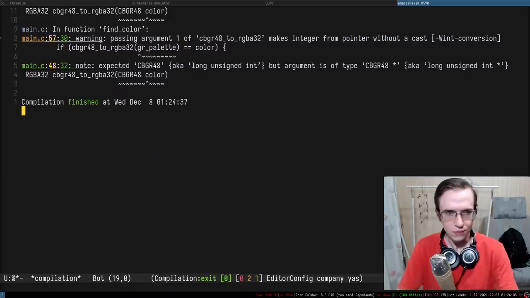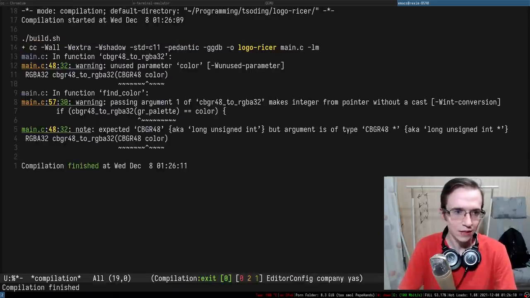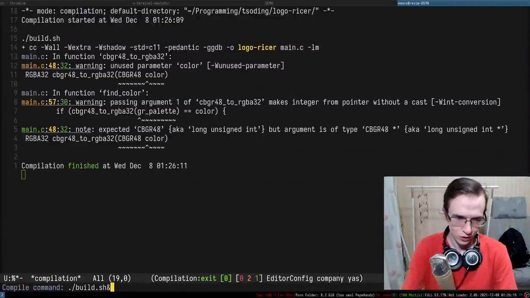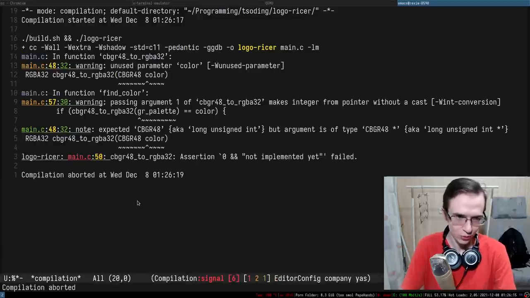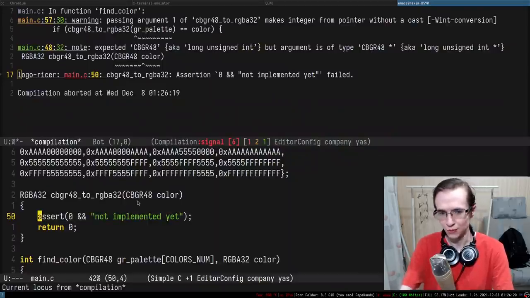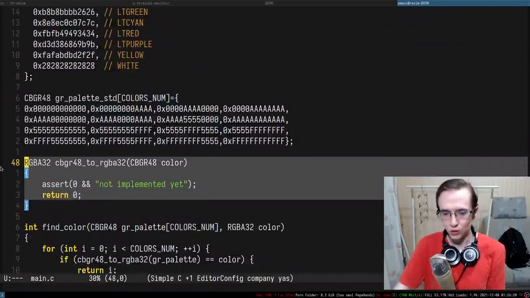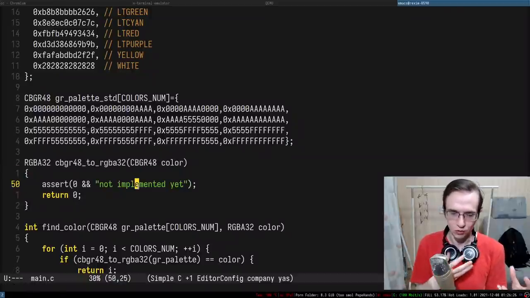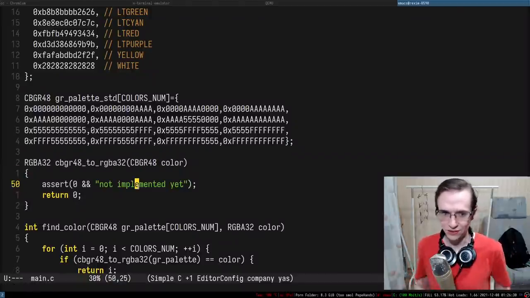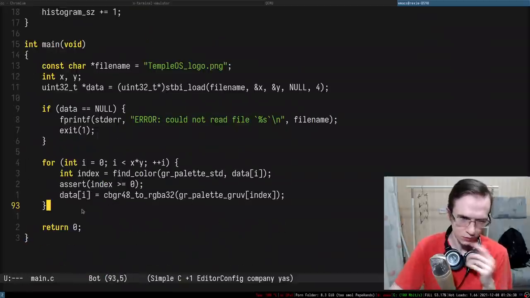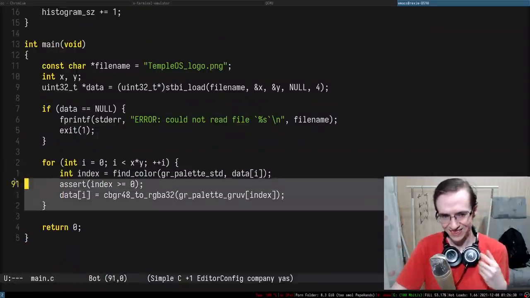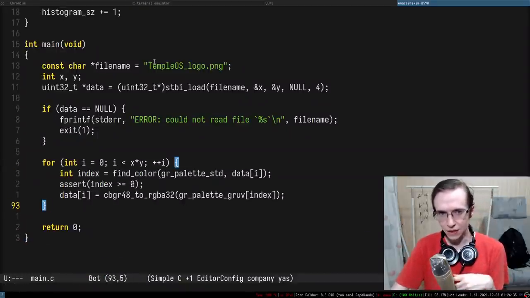Okay. So can I compile this entire thing? It does in fact compile. So if I try to execute it, it should crash with the assertion saying that this thing is not implemented. So this is basically the only thing we need to implement: conversion from Terry's weird format to something sane. And furthermore, another thing we want to do is save that thing back.